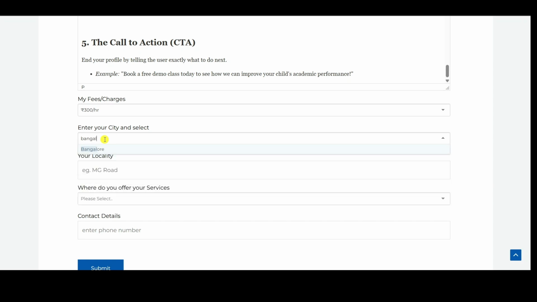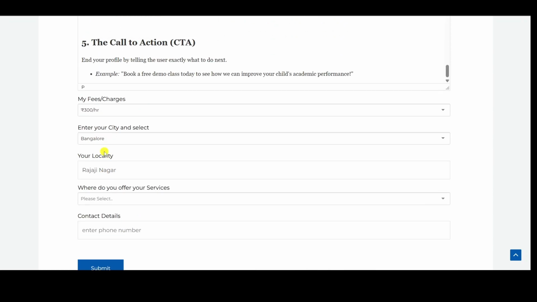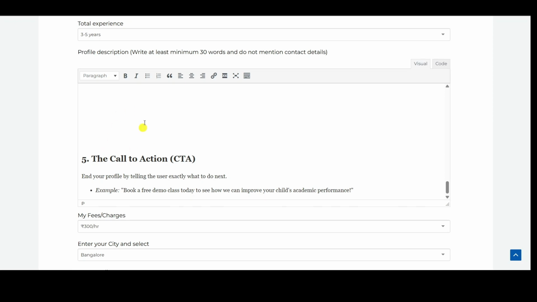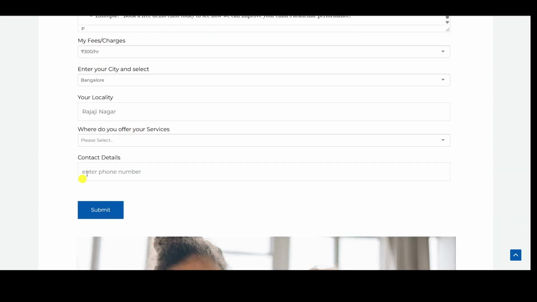Suppose I'll select my city as Bangalore here, and then the next part is within Bangalore. Suppose you're staying at Rajajinagar, but you are also available for certain other areas like Malleshwaram and Yeshwantpur. In such case, you need to mention that information here. Okay, so this profile description will give more clarity to the students or parents.